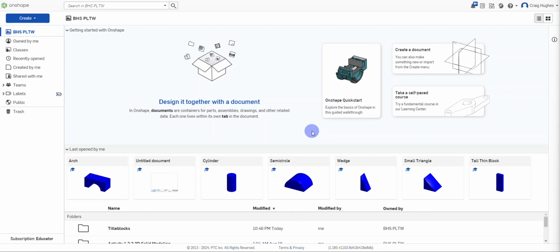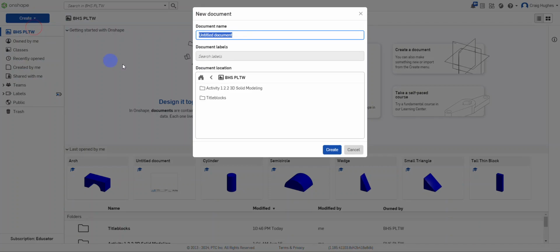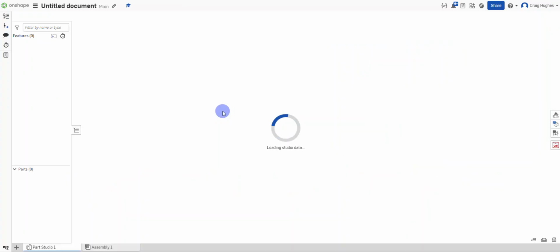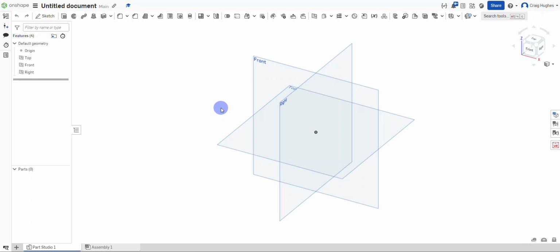In this video, we're going to look at how to create a B-sized custom title block in Onshape. We're going to get started by going into Create and selecting Document. What we're going to start off with is just having an untitled document and selecting Create. We're going to go down to our plus sign in the bottom left-hand corner to insert a new tab, and we're going to create a drawing.